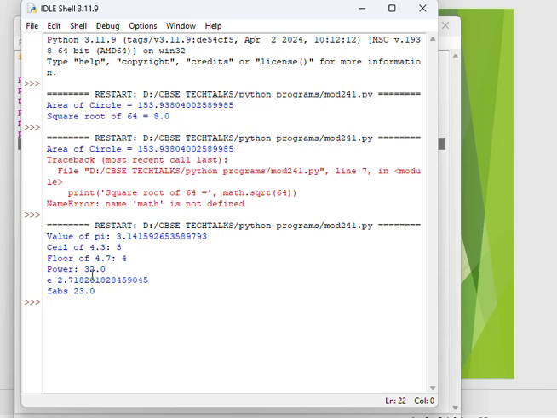Power is 2 to the power 5 means 2 into 2 into 2 into 2 into 2. 2 multiplied 5 times, so 32. It is always of float type, so 32.0. The value of constant e is 2.7, what we take generally. So this is the complete value of e, and the absolute value of 23, that is in float, is 23.0. I hope it is clear.